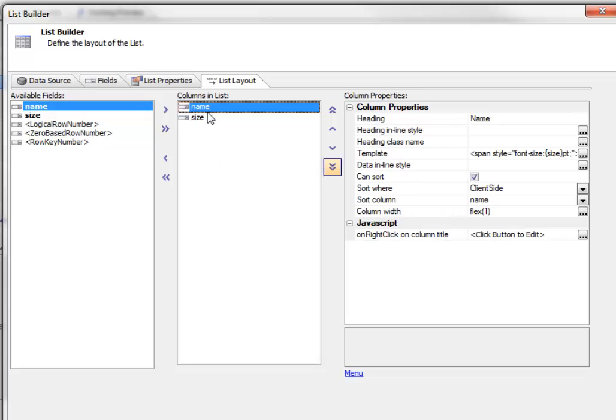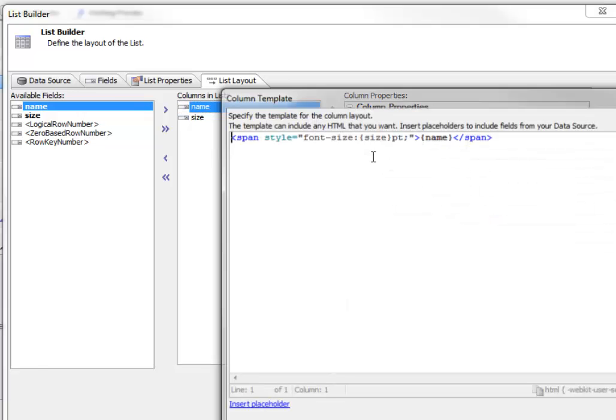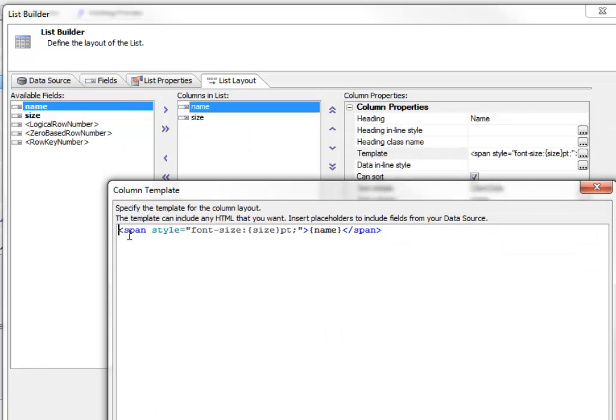So if we look here at name, we can see that our template for name is a span where we've said font-size equals, and now we've gone ahead here and selected the placeholder for the size field. But because size is just raw data, the size at runtime is not going to be enclosed in a span.